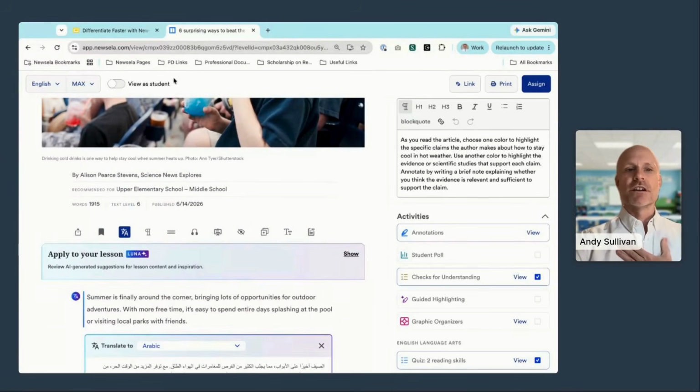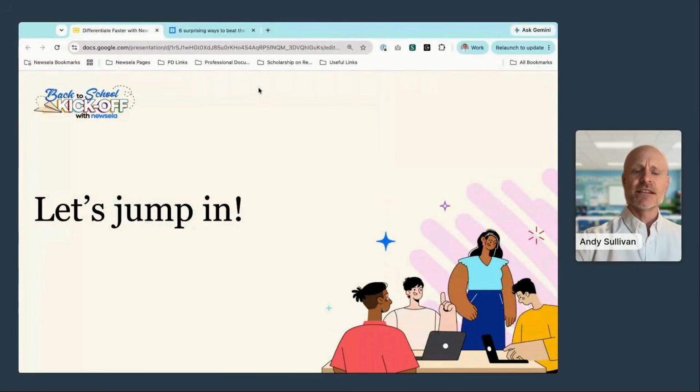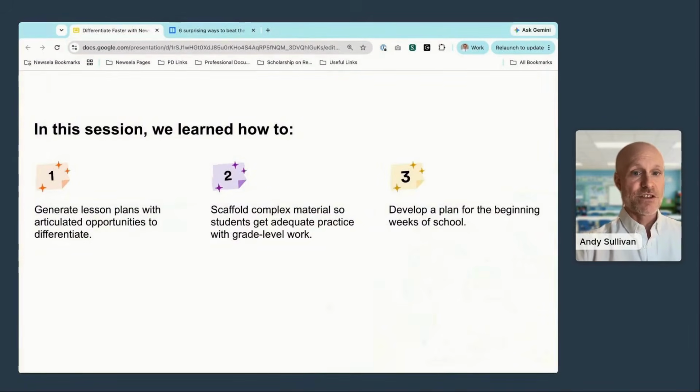Now, we've covered quite a bit today. We're right at about the halfway point, which means that it's your turn to jump in here. Let's review our objectives for the day. So far, we've covered how to use Luna to differentiate texts, and there are lessons on Newsela by taking advantage of the Luna lesson planner and the built-in functionality that exists at the article level. Let's take one more look here at assigning the text so that we can make sure that we have a plan that includes an assignment for the first few weeks of school.